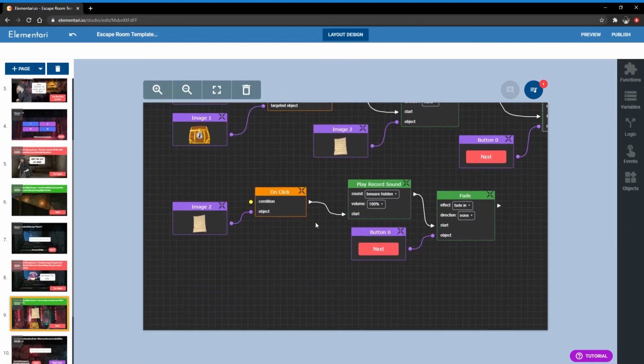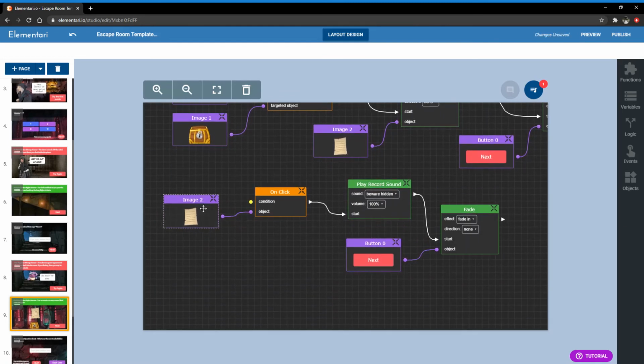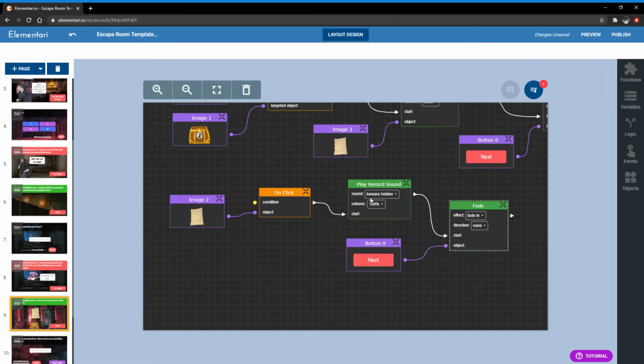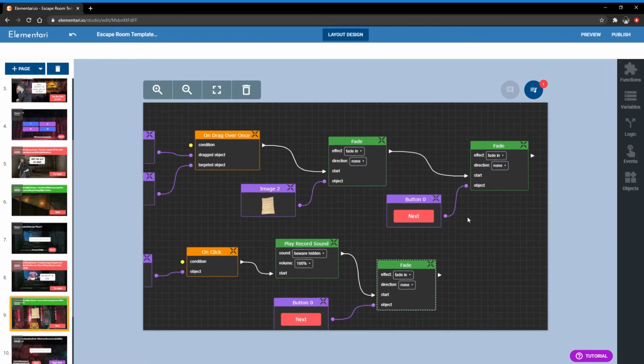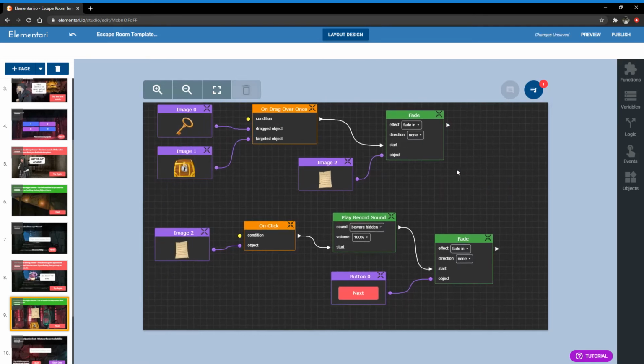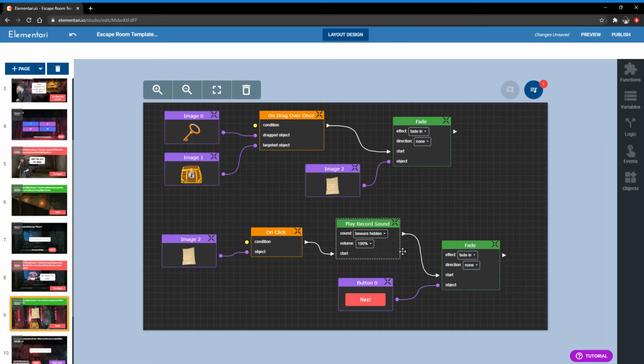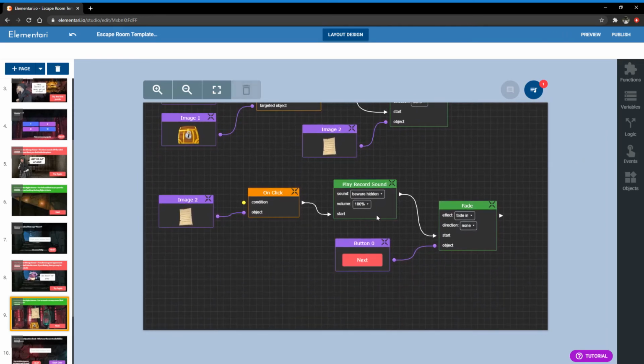And then to make things even more interesting, I'm going to make this parchment a hidden audio clue. So on click, I'm going to play a recorded sound. And then after I finish playing this recorded sound, I'm going to fade in next. I kind of did something funny where I faded this in first, and this is an error on my part. You want something like this. Otherwise, next is already faded in and it doesn't make any sense.